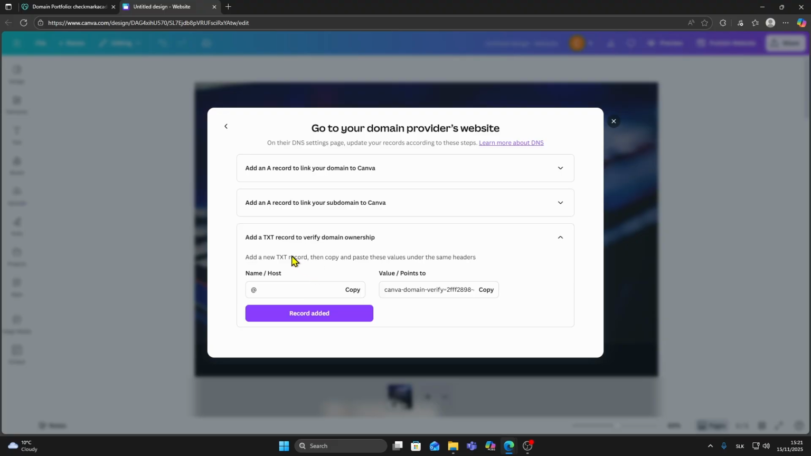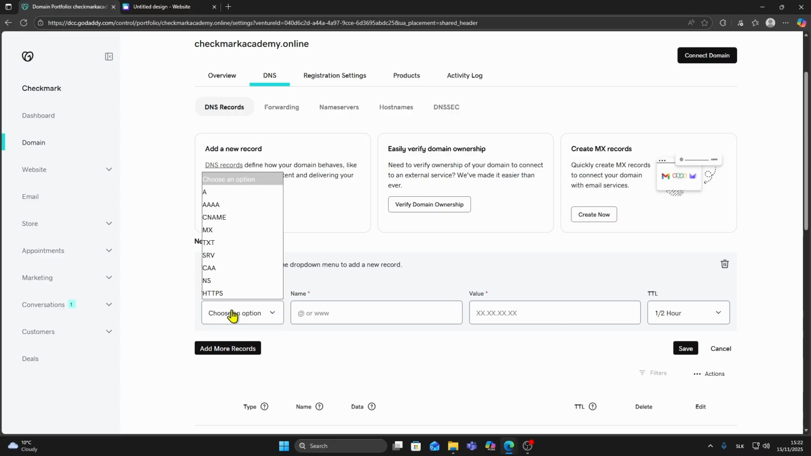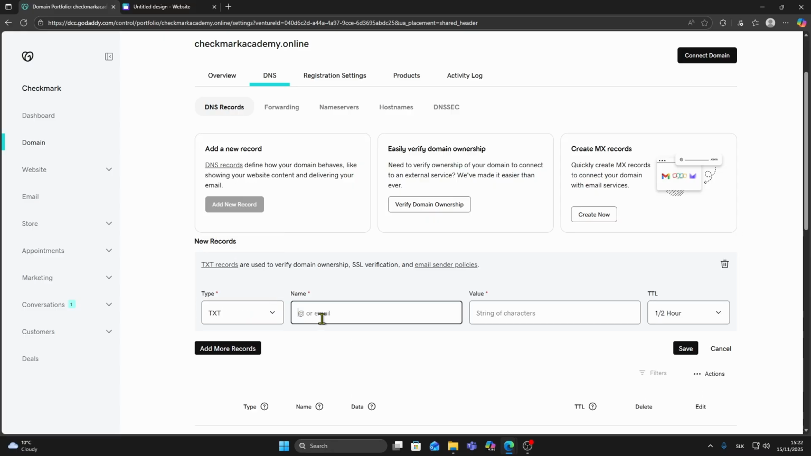And the third one is a TXT record. So this is TXT, this is the name, and this is the value. So I'm going to copy this value. And from here, click Add new record again, choose TXT, then paste this symbol and enter the value. Then click Save.